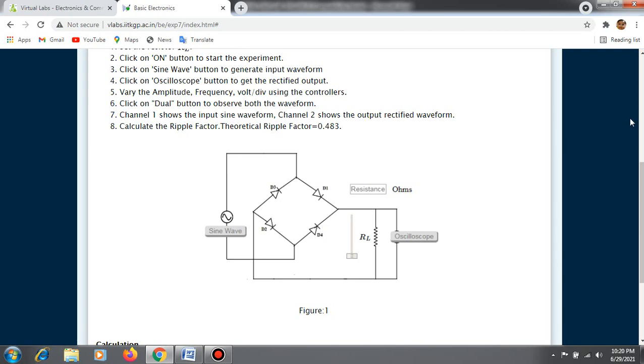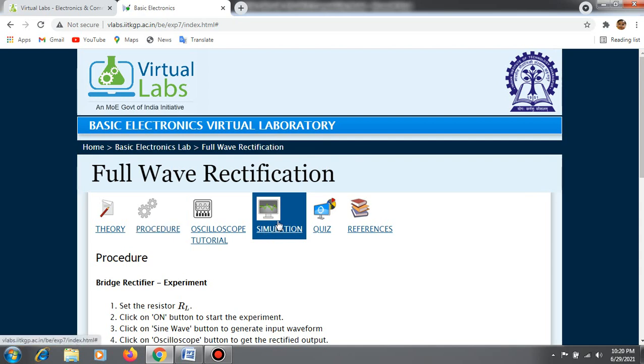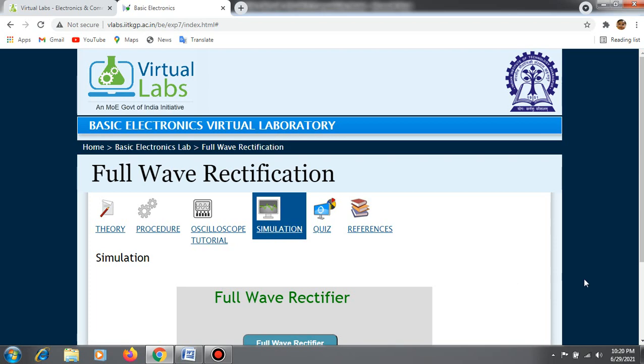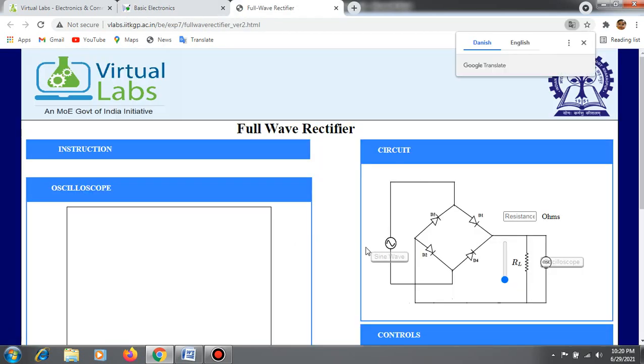Now we move on to the simulation tab to start our experiment. So go to the simulation tab. Here we are going to perform our experiment, which is the full wave rectifier, by clicking this first tab. This shows the circuit diagram of the full wave rectifier with a bridge circuit. It consists of an oscilloscope. This oscilloscope displays a voltage waveform versus time.